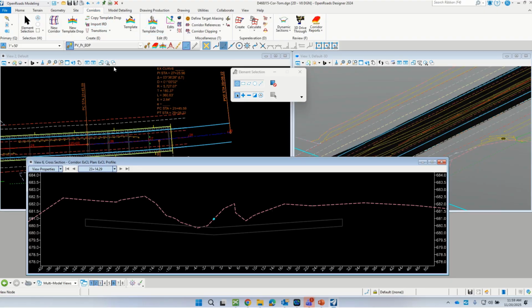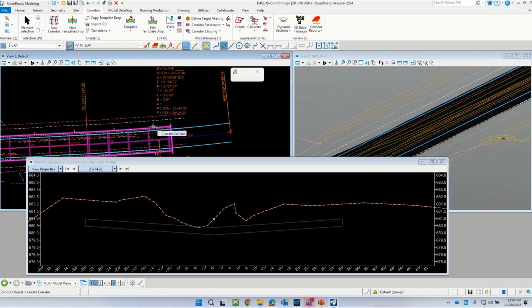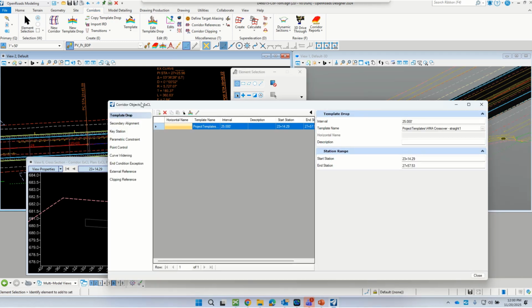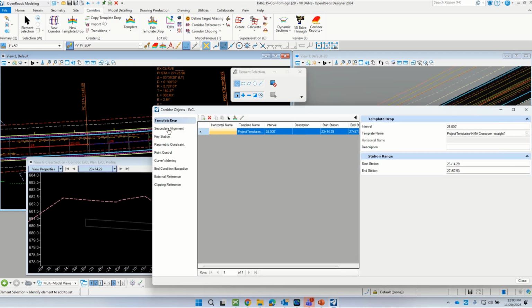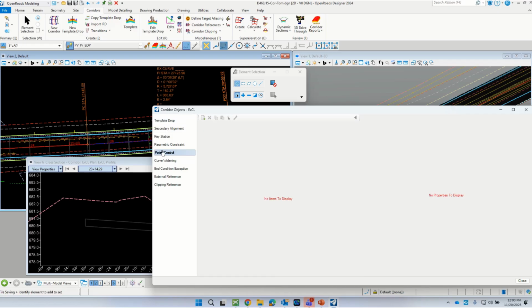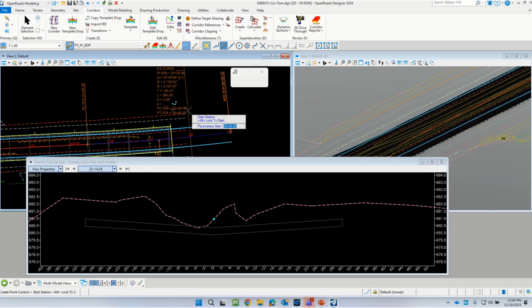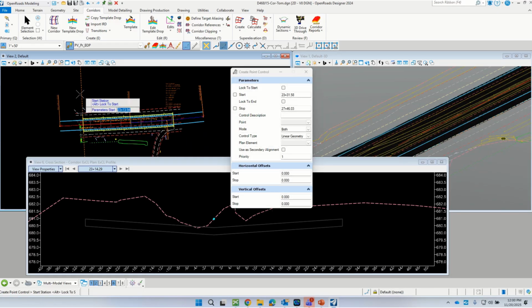Okay, so let's go back to our point control again. So at that corridor, and usually you get that pop-up tool. If you ever don't, just go to the bucket and you can bring that up, and then it shows you all the corridor objects if you like. We can also get to point control this way. So we're going to add a point control beginning to end here.